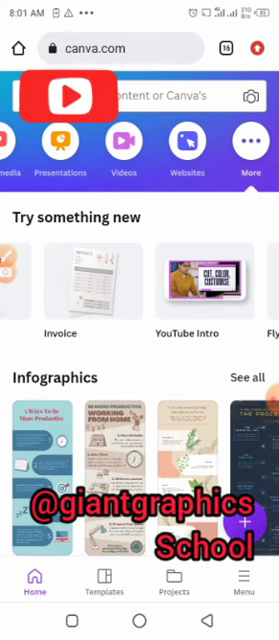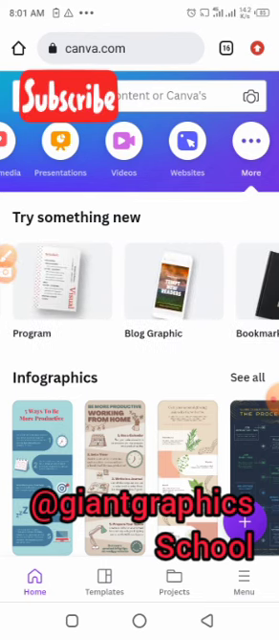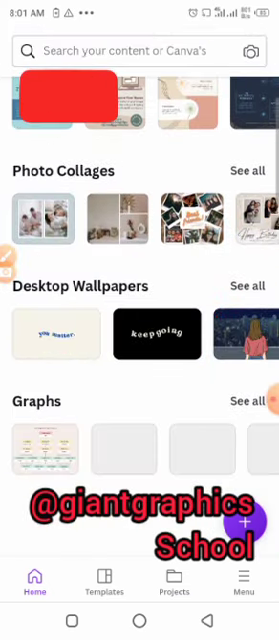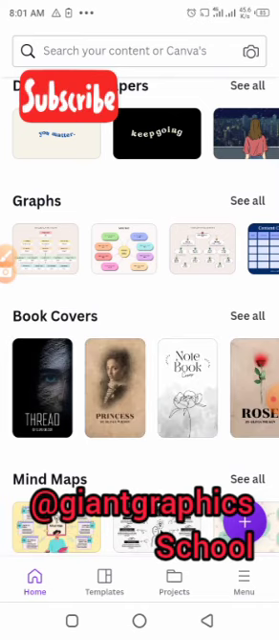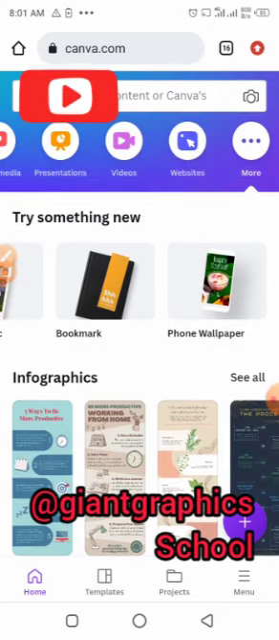Seriously, Canva is unlimited. YouTube intro, flyer, landscape, lesson plan, program, blog, bookmark, phone wallpaper, and a lot of amazing things that you can do. You can even make a certificate. Yes, a certificate on Canva. So I'll be starting with the social media.